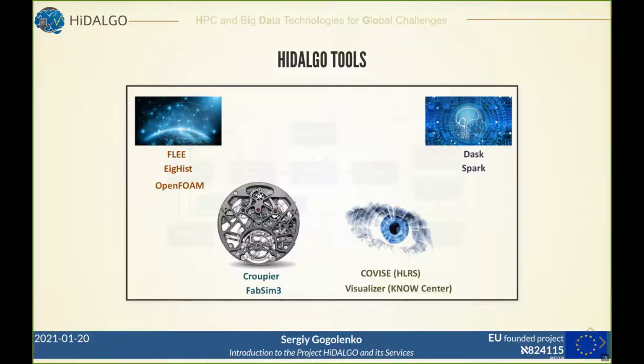For visualization, we use our developments CoBase and Visualizer, capable of tackling massive data sets and providing immersive visualization features. Finally, for orchestration of complicated coupled simulation workflows, we use tools like Cloudify and FabSim.